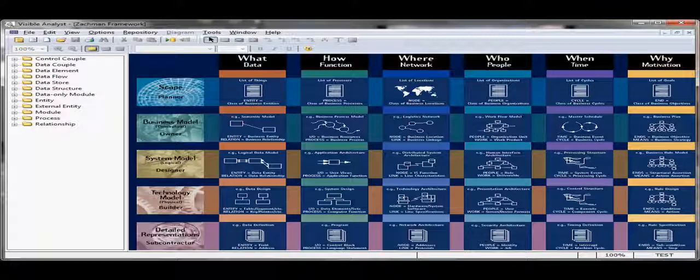This concludes the how-to tutorial and introduction to the Visible Analyst. Some of the topics we discussed were how to select a project, how to create a new diagram, how to access the repository, how to create a new project, and how to access the online tutorial.